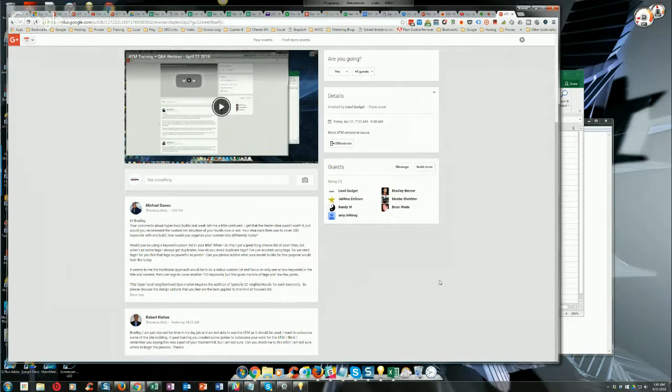This hyperlocal neighborhood type market requires the addition of typically 20 neighborhoods for each town or city. So please discuss the design options you feel are best applied to this kind of focus list. Again, I don't know, Michael. If you've got 20 neighborhoods for each town and city, then you would probably be using the neighborhood name and your location stuff. But I was using a keyword custom list, really, right?